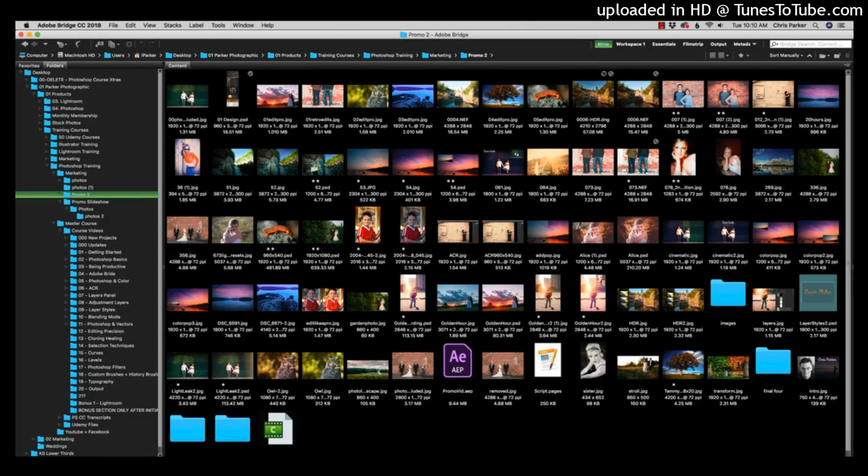Now, if you notice that Bridge is becoming slower to use, then there may be an issue with your cache. It could be you're running out of hard drive space, or maybe some of the preview files are corrupt. Or maybe you have some previews that are very old and you no longer need them because maybe you deleted the original files. So you can use Compact Cache to optimize the cache and improve performance.